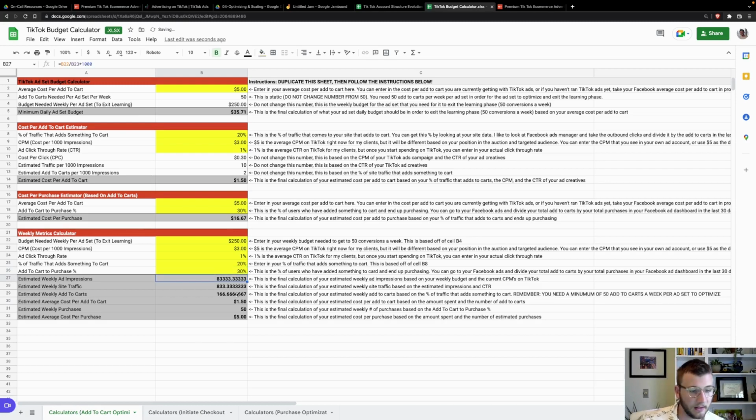So this ultimately gives you your average cost per purchase based off of all these metrics, your estimated weekly purchases, cost per cart, etc. And this will tell you ultimately, really the most important thing, what that daily ad set budget is going to need to be. And of course, how long it's going to take, how many impressions, and how much you're going to have to spend to get to that 50 add to carts to be fully optimized.